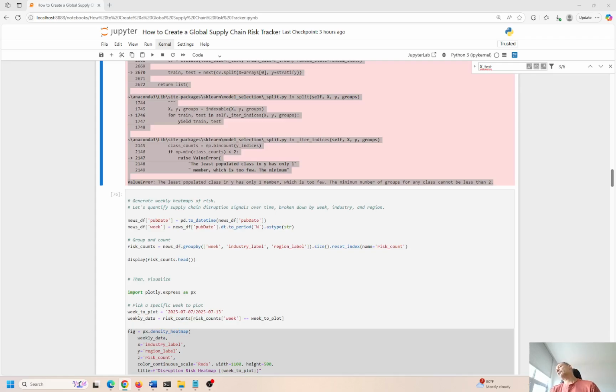So we need at least two. If you can't do two, then you can't even split. So let me see here. Train test split. Oh, okay. So let me just change it just a bit.